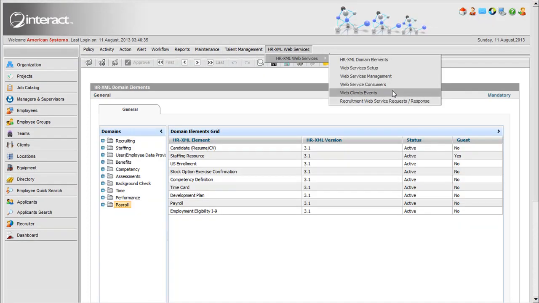Now, once you are actively using these web services, you will be able to track the client events and you will be able to track the requests and responses that come in. For example, on recruitment, if you're connecting to an external recruitment site or a job board, then you will have an audit trail of exactly which records have been loaded from that job board or have been sent to the job board and accepted.